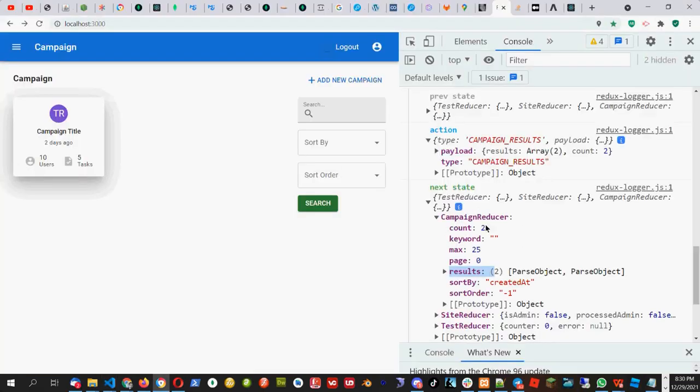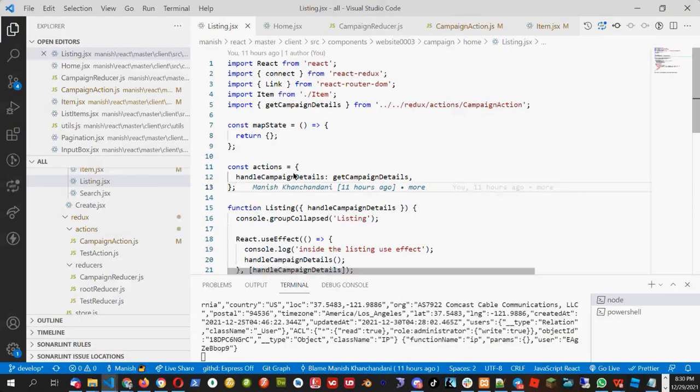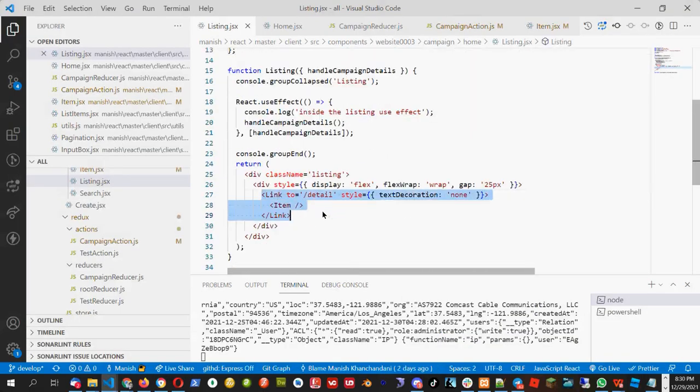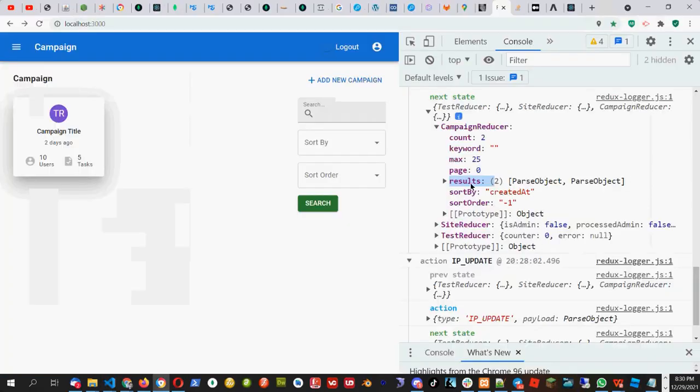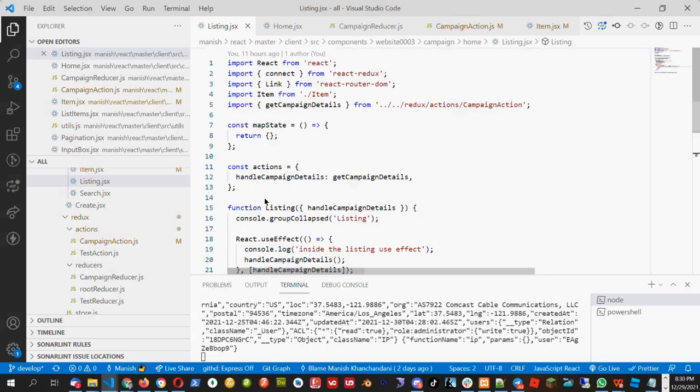Once we dispatch it, it is saved in the reducer. This is the reducer, right? You see the campaign reducer has both pieces of information, count also, results also. Now I want to show this on this listing page. I want to loop the results here. How should I call the results? Line number 15. What should I write in line number 15?